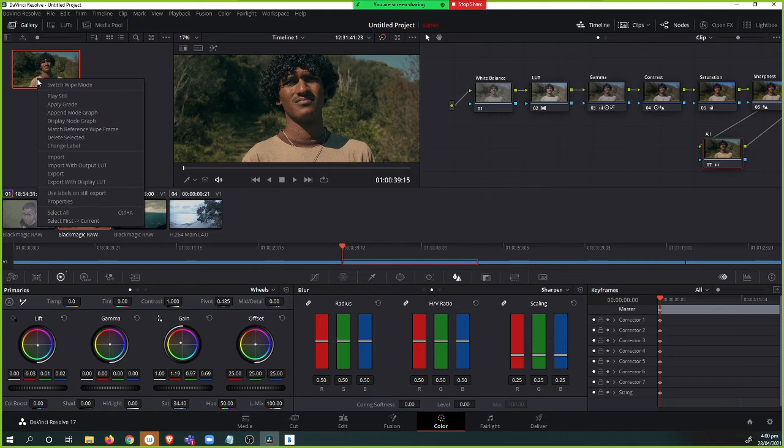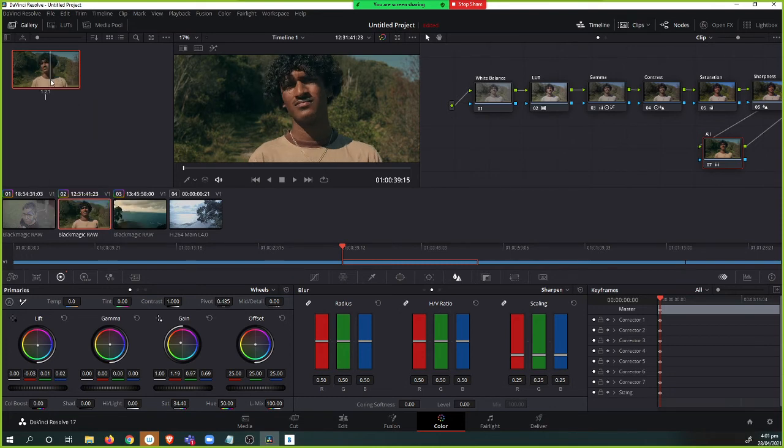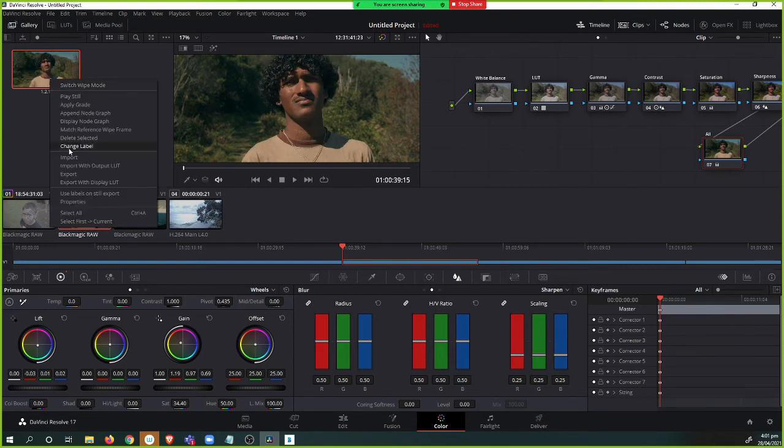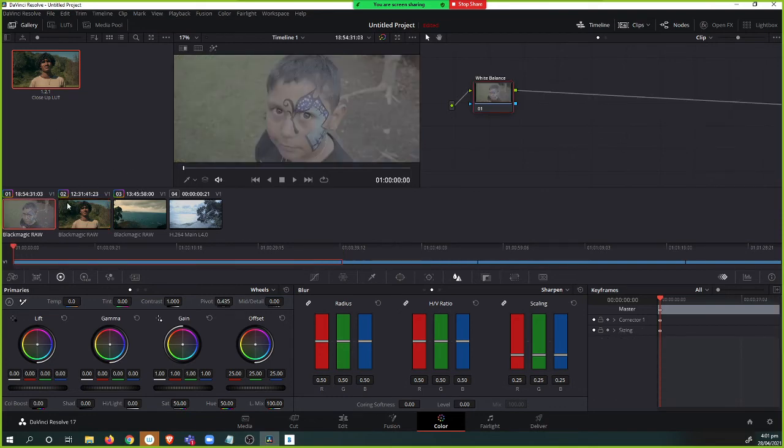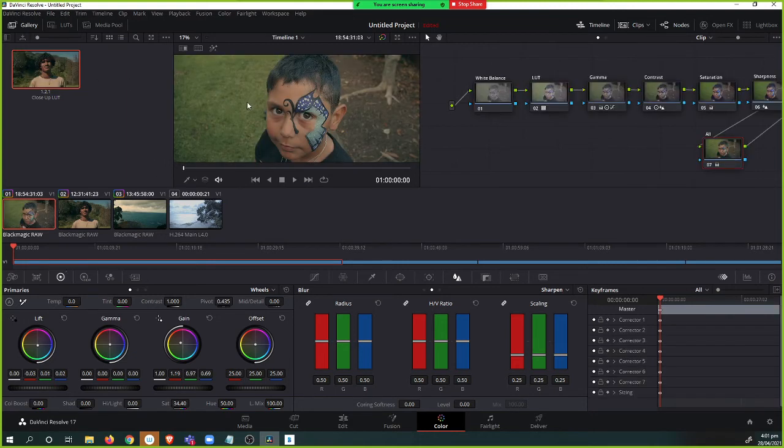How we can rename them. Oh, change label. You can say that this is for close-ups, close-up LUT, or lookup table for close-ups. Okay. Then this is a close-up, so I can click on that. Bang. Drag and drop it. Bang. That close-up gets everything that the other one had.